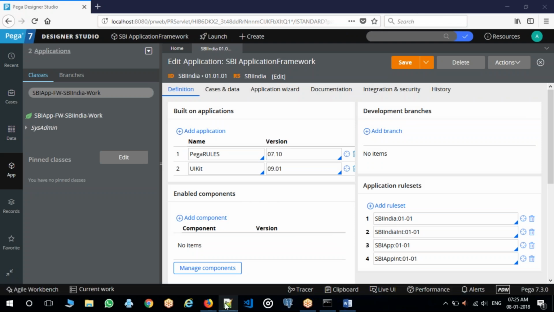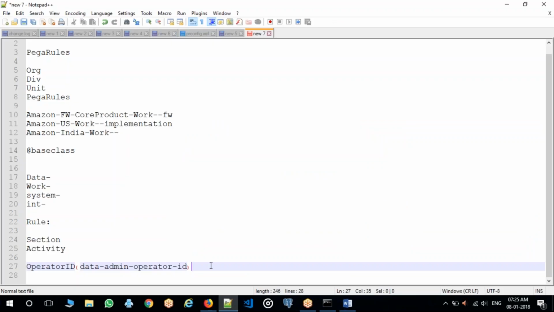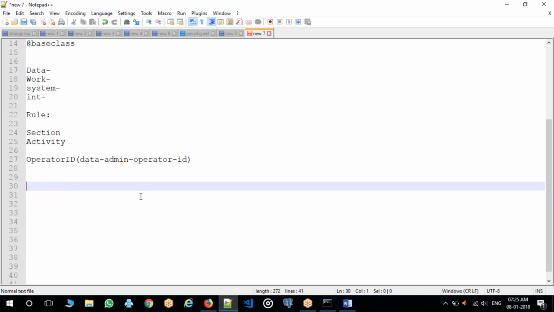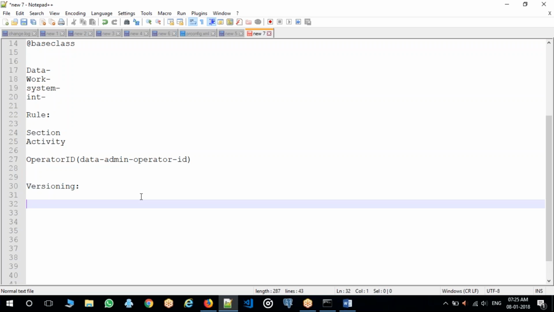So we need to understand another thing: application versioning. We have two types of application versioning. One is lock and save or roll. Another one is skimming. Do you have any idea about skimming?